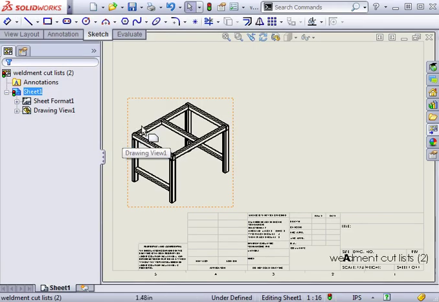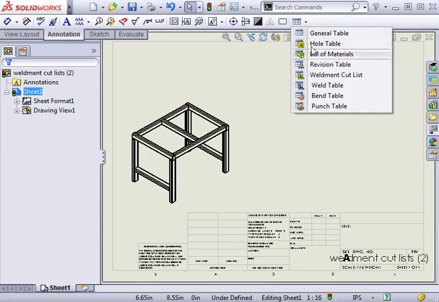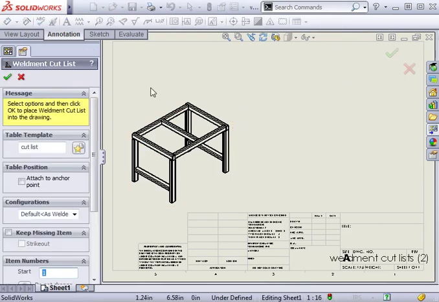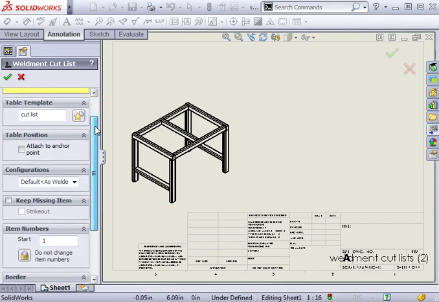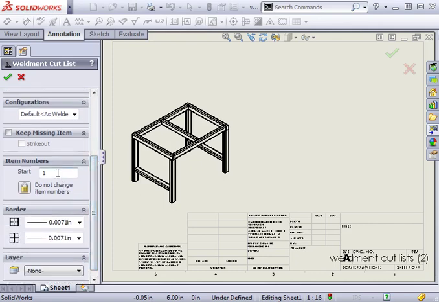Once the weldment is in a 2D drawing, you can easily add the cut list using the Table drop-down icon. You will see Weldment Cut List. This brings up the Cut List Property Manager. The options you have here are similar to those you see when adding a bill of materials to an assembly drawing. You can select a template, specify whether to use an anchor for the table, and choose the numbering sequence for the item numbers.